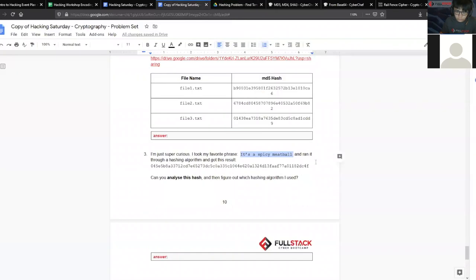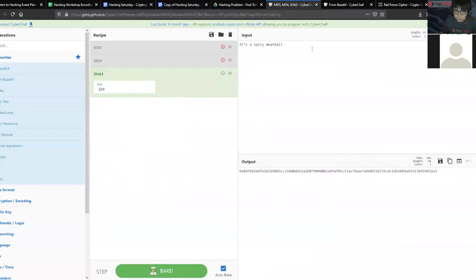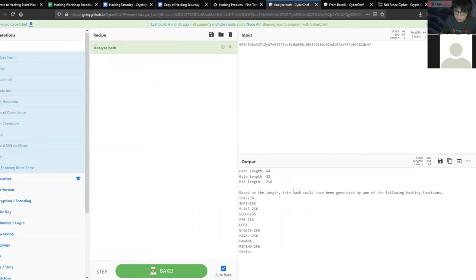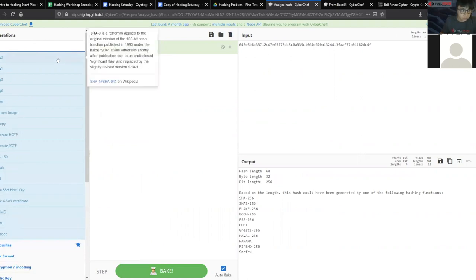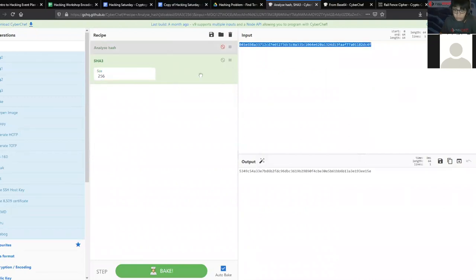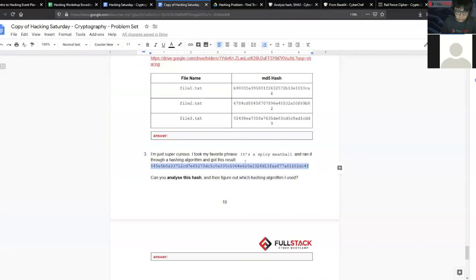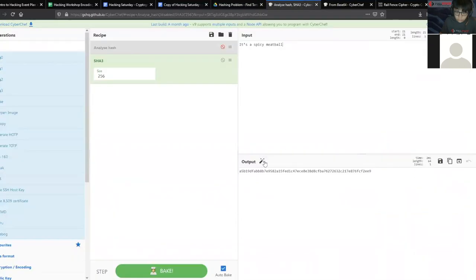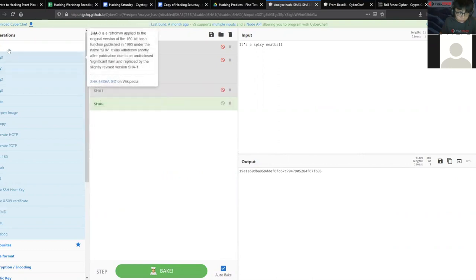Or actually, instead of doing it that way, I think you can put this in here. You go in here, you do that. I'm going to clear this. Oh, look, analyze hash. And it's one of these, SHA-256. So I go look for SHA. I think it's SHA-3-256. That's not the right one. I go check it out here. It's not that. What about SHA-1? SHA-1 doesn't produce it.